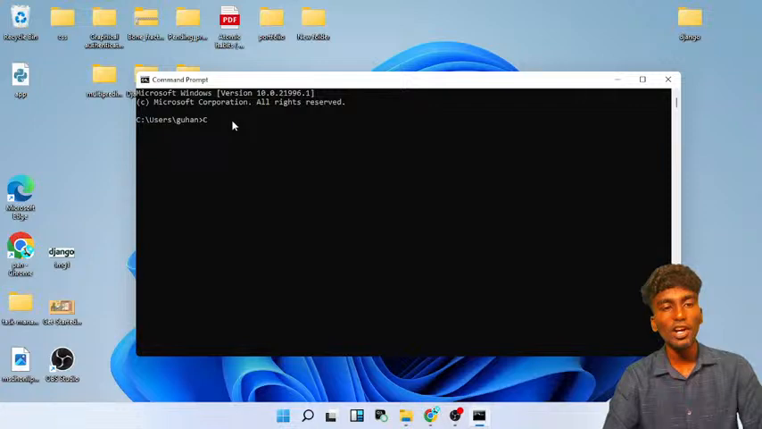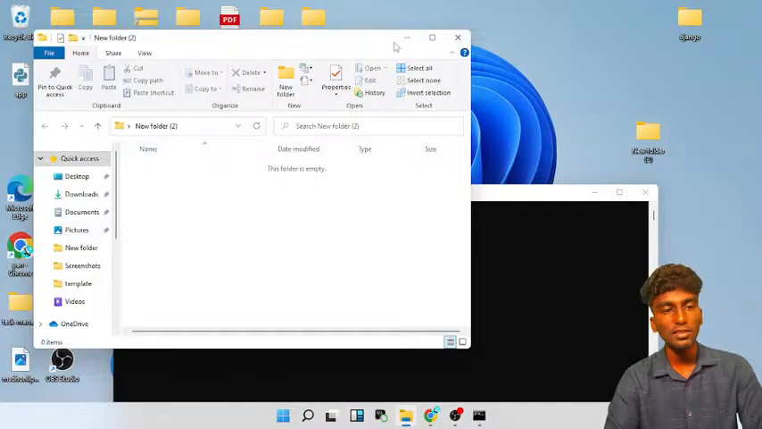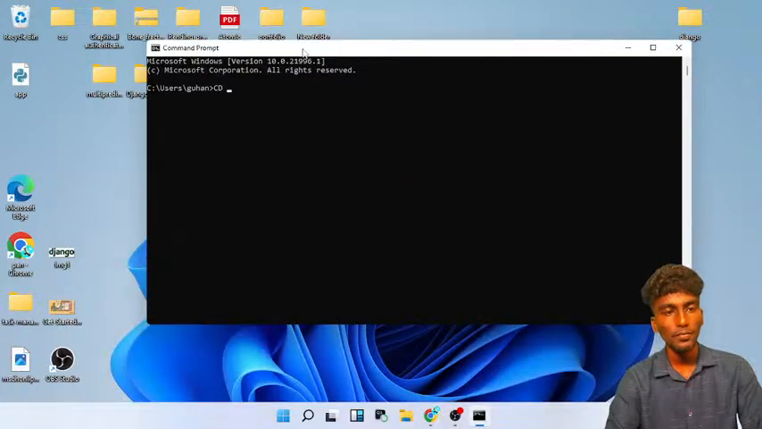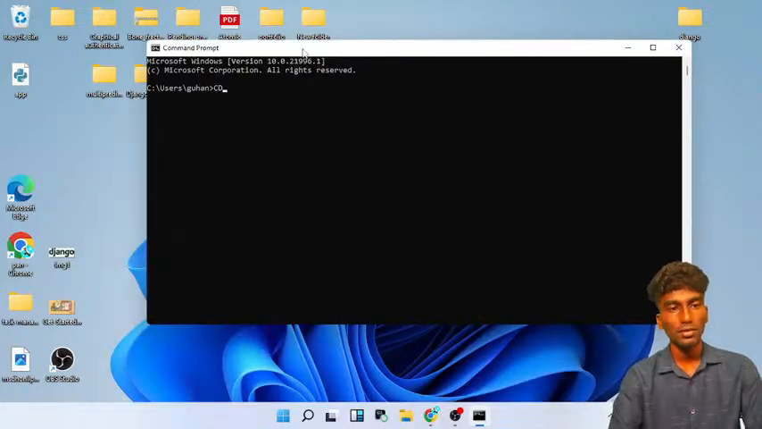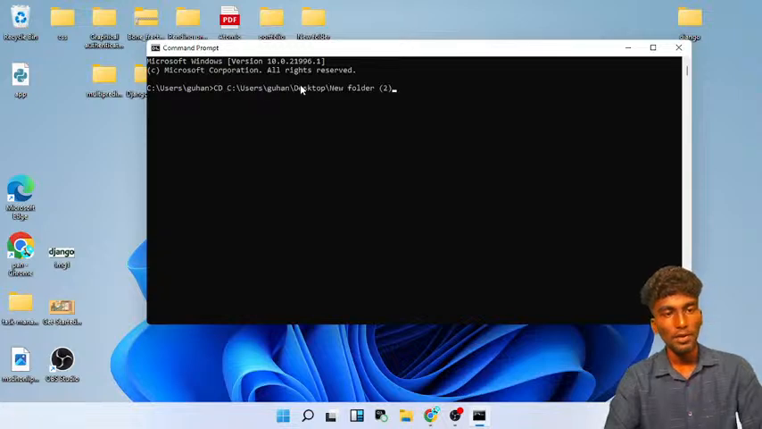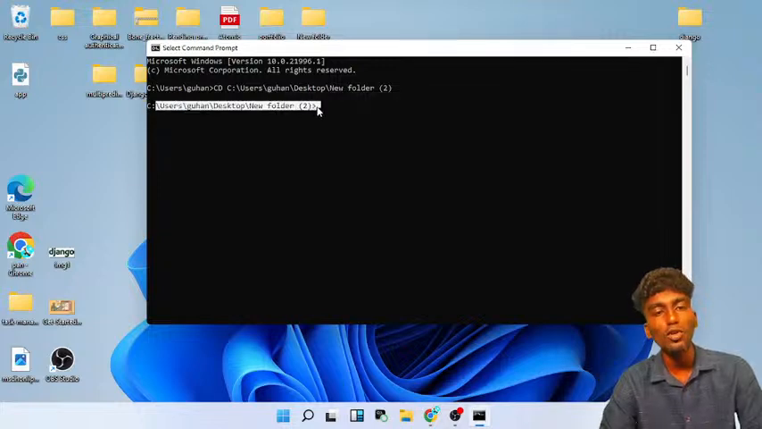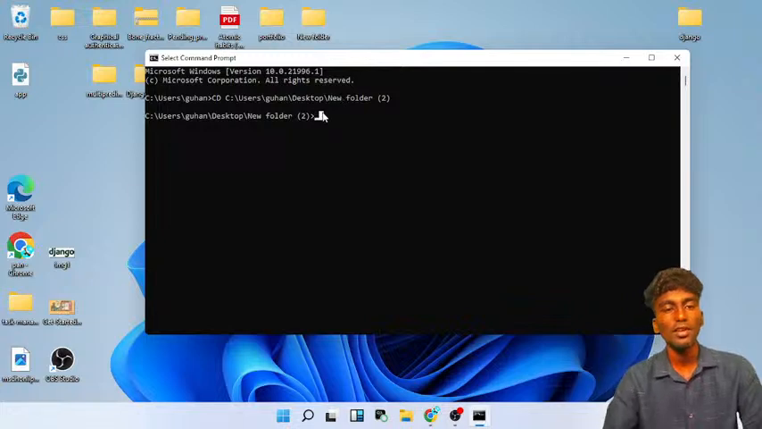Okay, I already copied the location in the previous folder, right? In this folder I just copy the full location, and now I paste it here. I type cd and space, paste this location, and now I press enter. Now I'm going to that folder location.